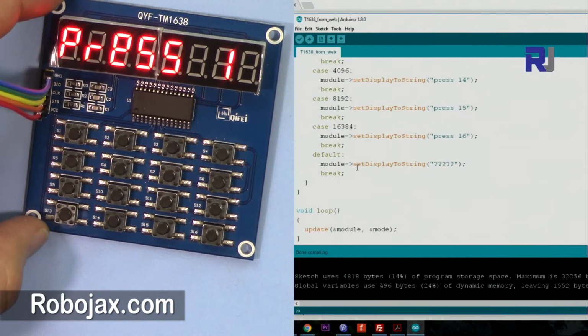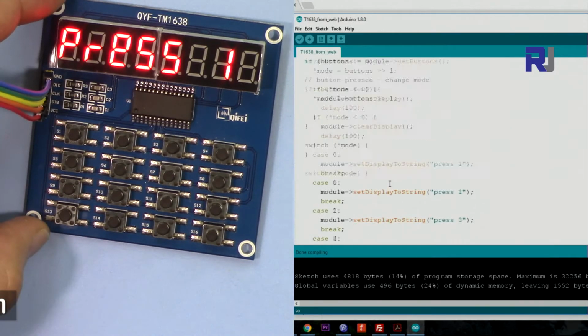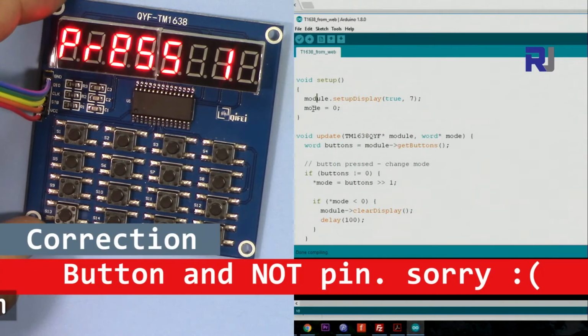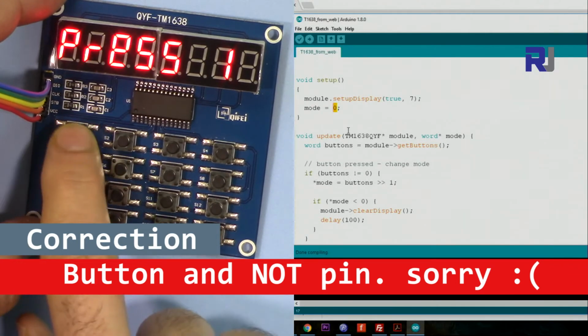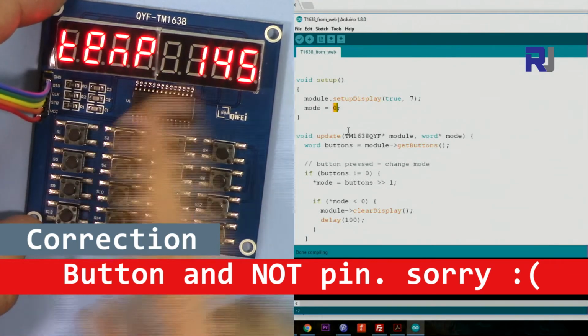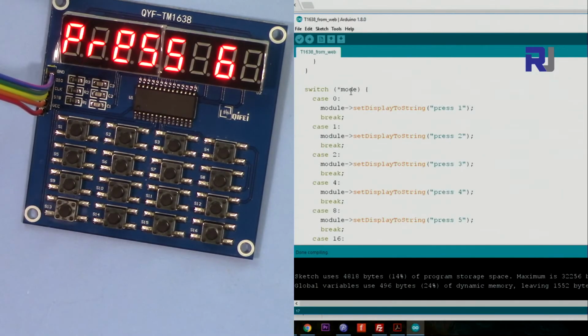So let me scroll down. The loop, which is the main Arduino loop, is just calling the update, passing these two parameters, module and mode, as a reference. So they are passing by reference, as you can see here, because they have been defined here, mode and module. So by default it goes to mode 0. Mode 0 is when you press pin 0. Mode is pin. So now this is pin 1. It shows the mode is the switch, or the one that you press.